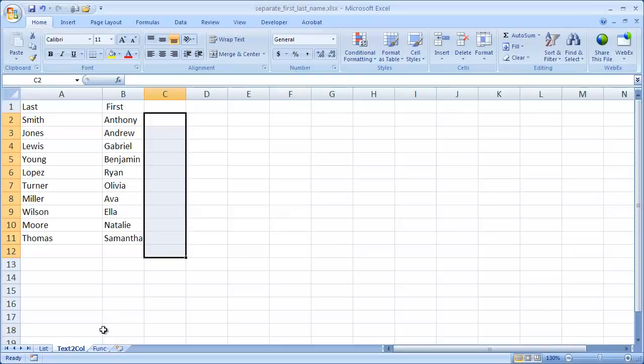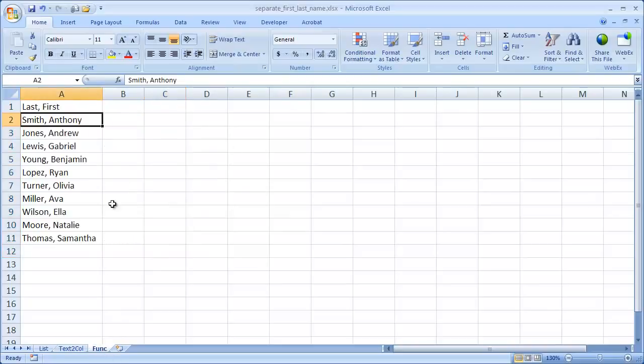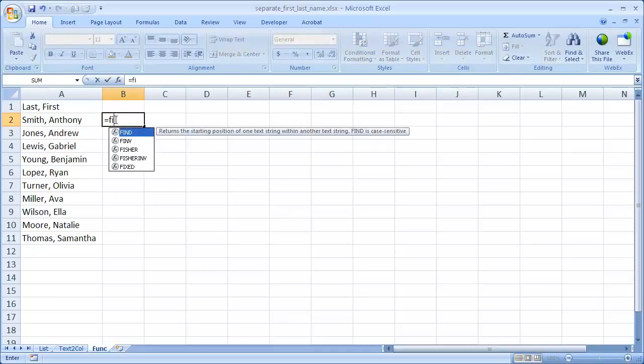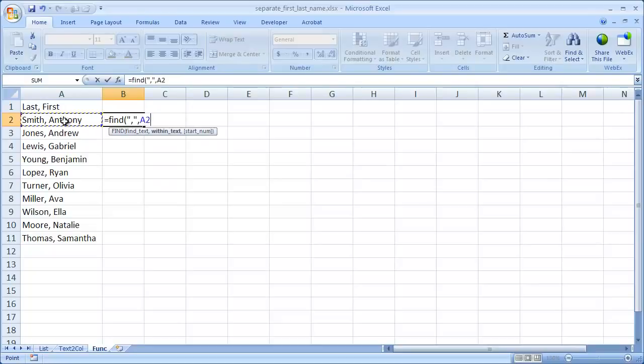Now the other way to do it is with a couple functions. In this case, we're also looking for the characters that separate the first and last names. Of course, it would be the comma. So what we want to do is first find where it is in the cell, and we can use the find function. It's going to ask for what text we want to find, the comma, and within which cell. We'll find it in that cell, and then we'll just do a close parentheses.